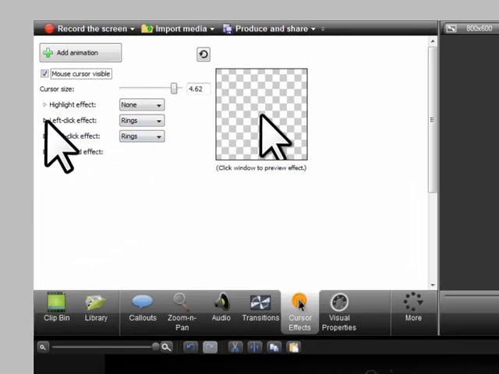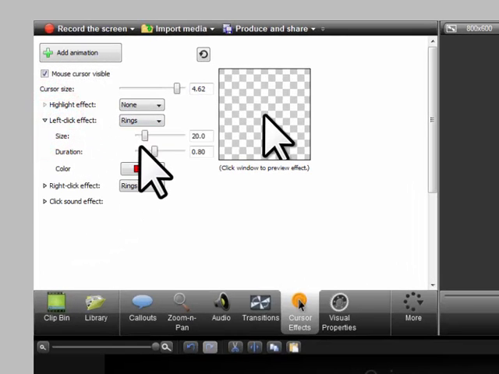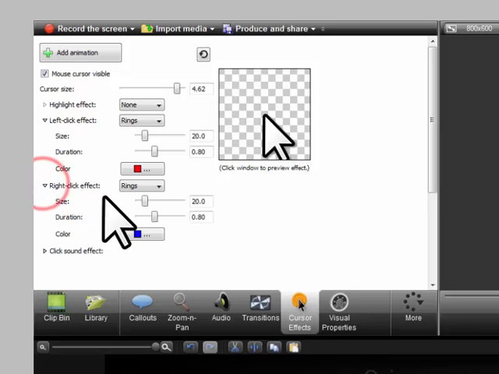So the ones that I find most useful are one showing a clicking effect. What this will do is if you switch it from none to rings or warp or ripple, and these sliders here will change the properties, it will show a kind of little effect when you actually click, so that the user, when they're watching the video, can see where you've clicked and whether you've left clicked or right clicked. So you can change it for the left click and the right click and have different colors and different shapes.